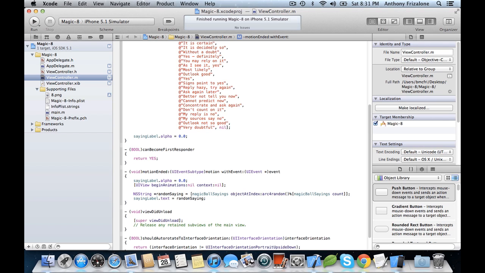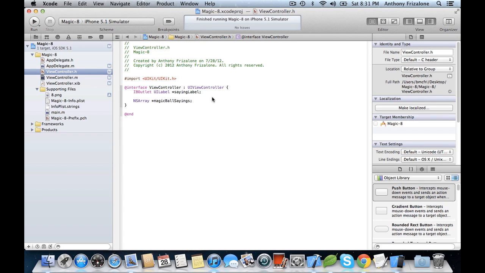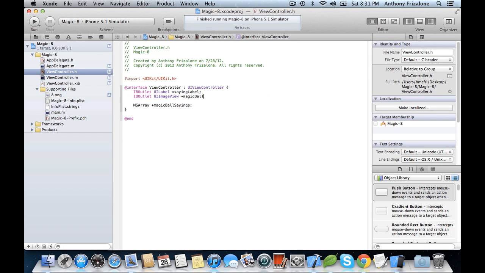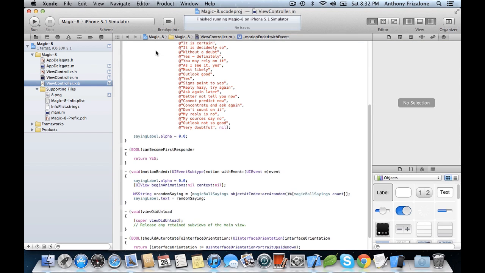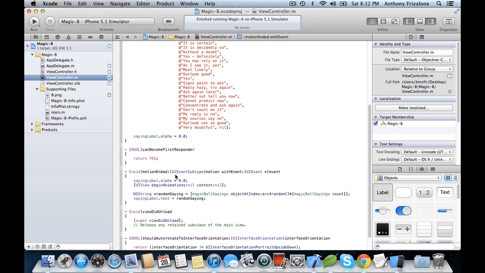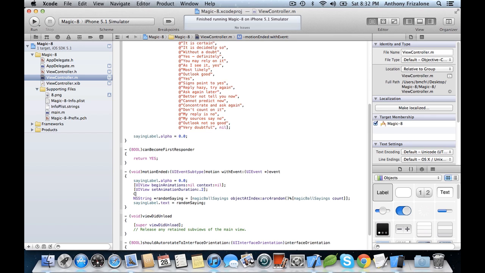Okay, so now we need a link to the 8-ball so we can move it. So I have to add another outlet, magicBall, to connect that. And now we're just going to move it left and right really quickly. So we're going to set the animation duration for about 0.2 seconds. And now CGRect frame, we get the current frame of the 8-ball so we can start from there.